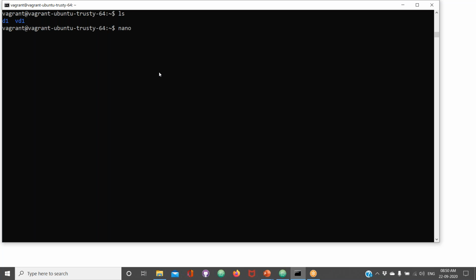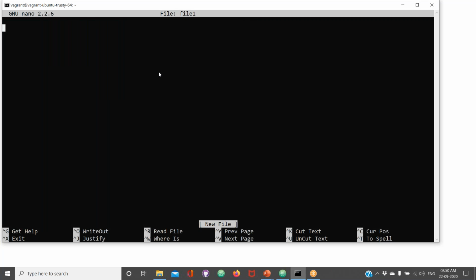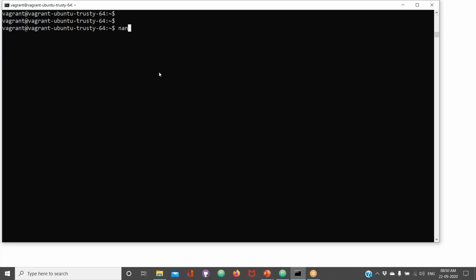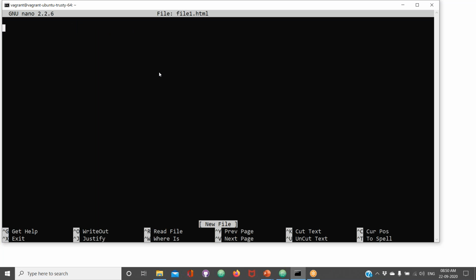So let's say nano, and I'll give a name called file1. The name of the file is file1. Nano, name of the file is file1.html. This is how you create a file. This is how simple it is. Nano space file1, hit enter, and you get a black screen, which is the input window where you will write.